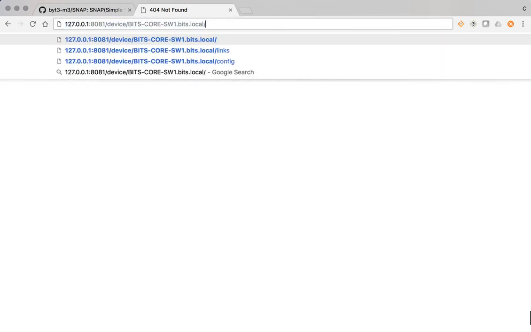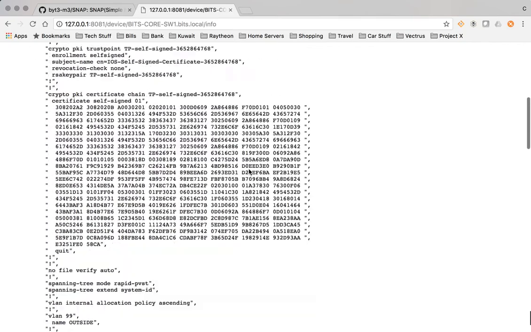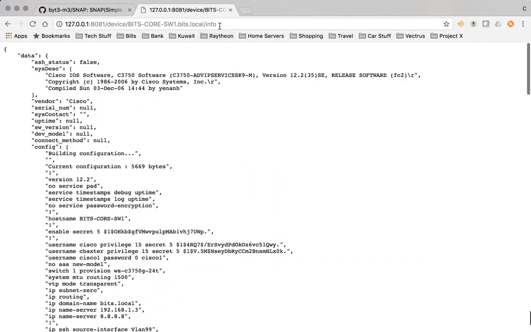Info is the other resource that I have here, and I can look at the info of the switch itself, and it gives me all the switch info. I need to change that as well. So I'm debugging while I'm doing a demonstration, but as you can see, it's pretty extensible. There are some other actions that I added to it as well.